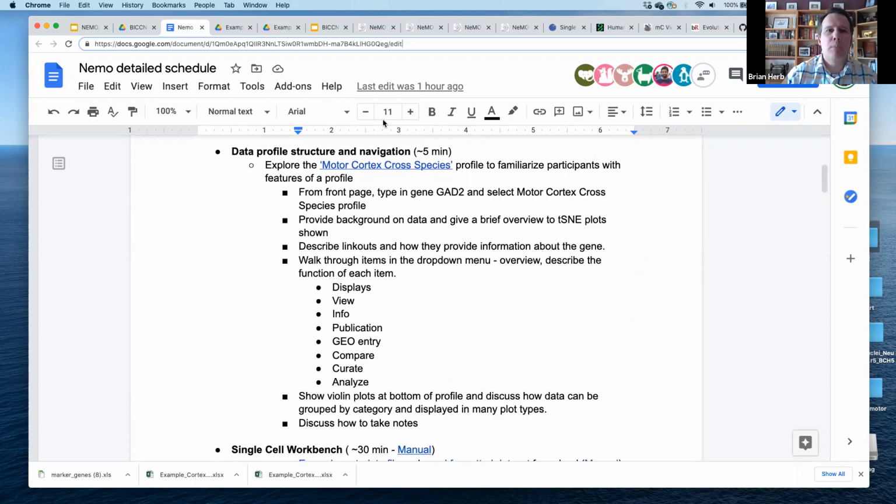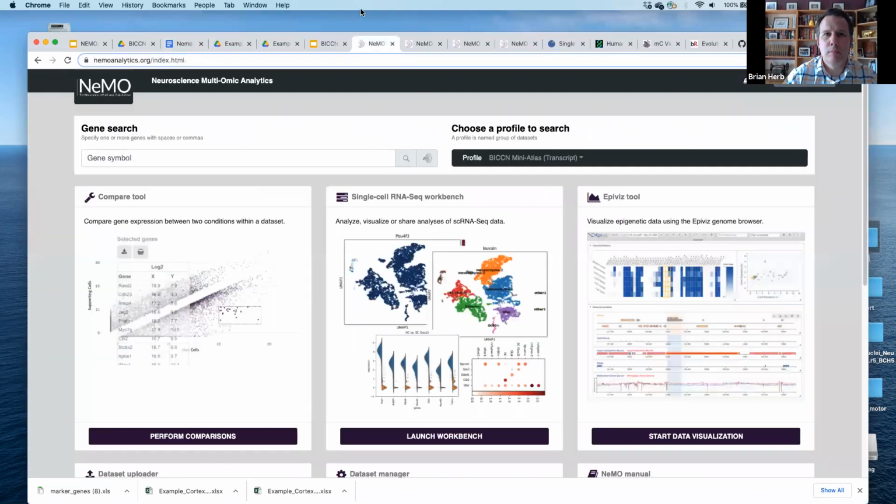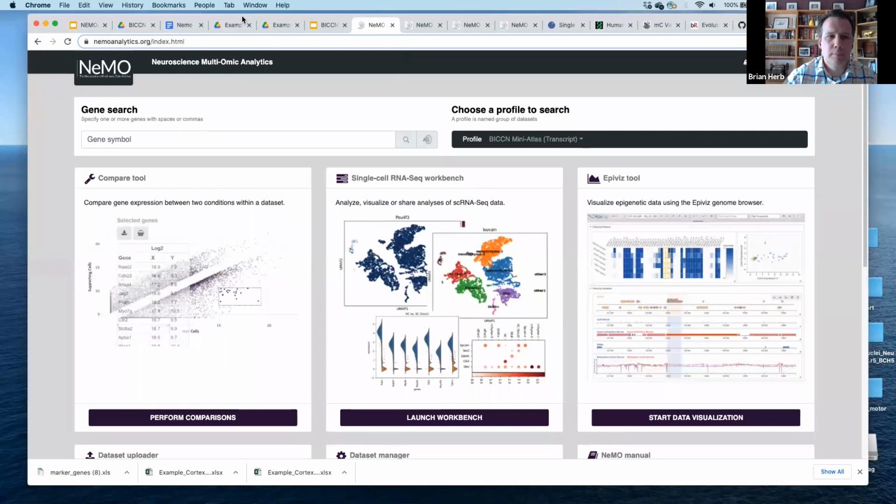Okay, I'm assuming that everyone has a login and we're all set to go. So to give you an overview of the front page, if you ever need to get back to the front page, you can always click on the upper left-hand corner NeMO icon. That will always bring you back to this front page itself.